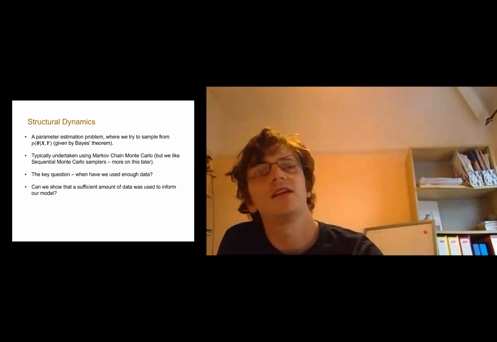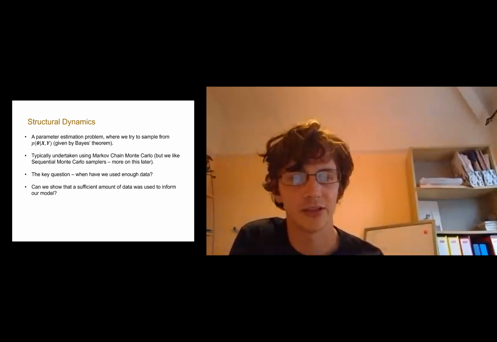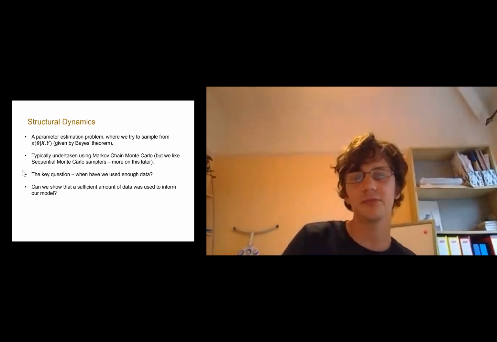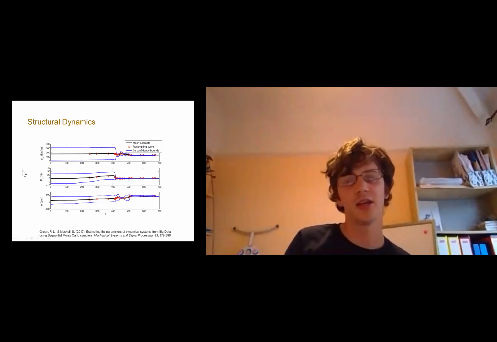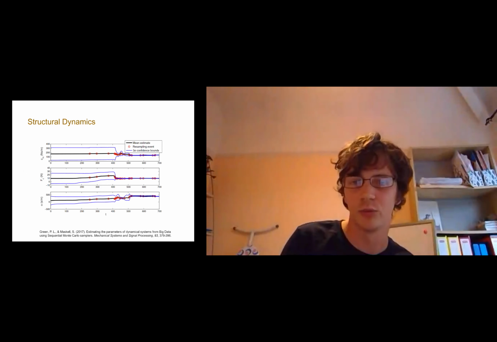So this, again, is an example of how this industrial pull led us to develop a kind of sampling approach that lets us track how our parameter estimates converge and how our confidence bounds in those parameter estimates close in as we analyze more data.